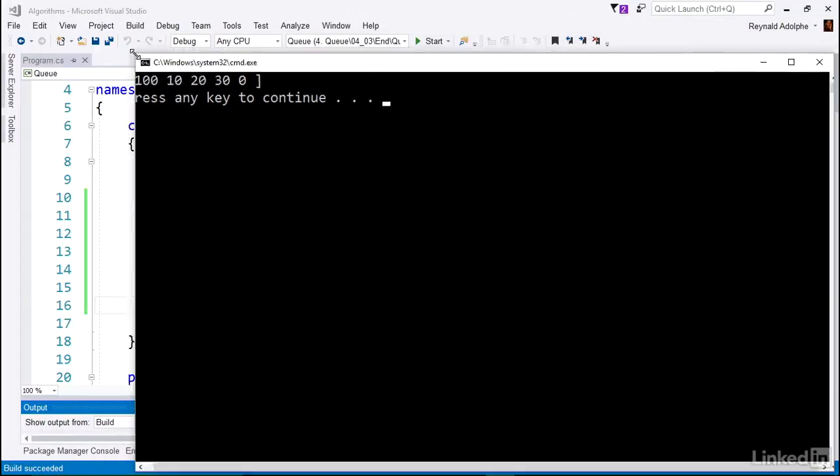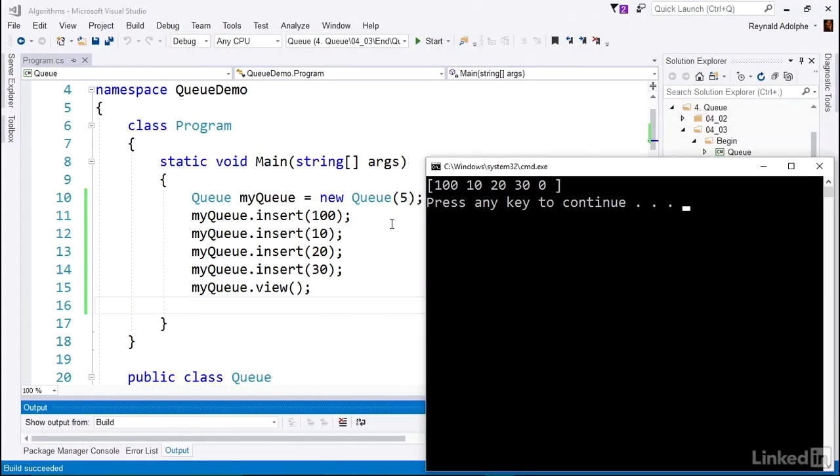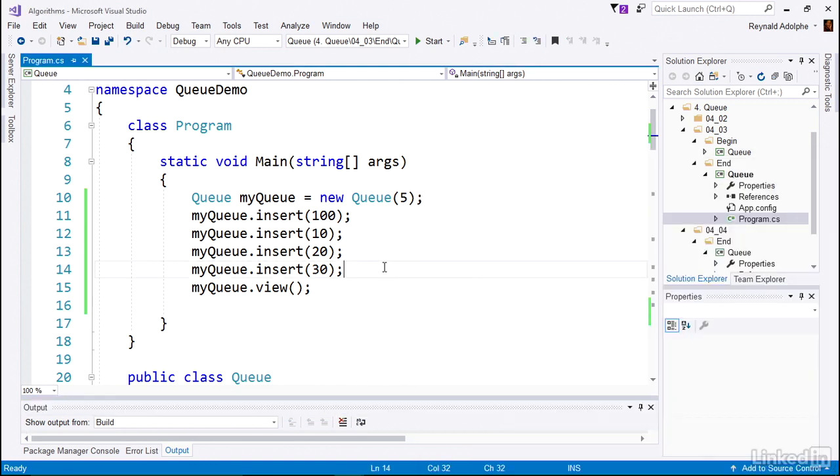All right, and there's our content. 100, 10, 20, 30. And the order matches because we are going to be implementing first in, first out. 100 was the first number that was added, so it's going to be at the front of the queue to our left. And next up would be 10 and 20. So if we were deleting, that's what would go out first, 100.